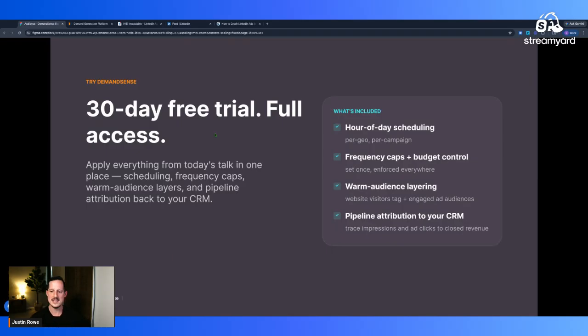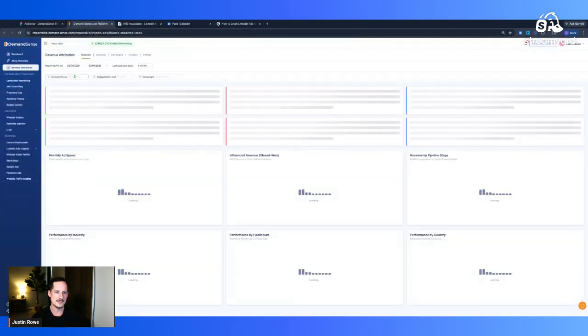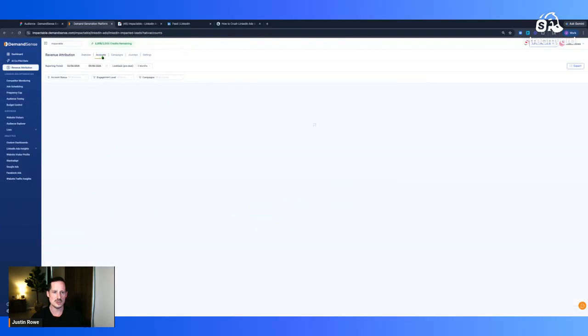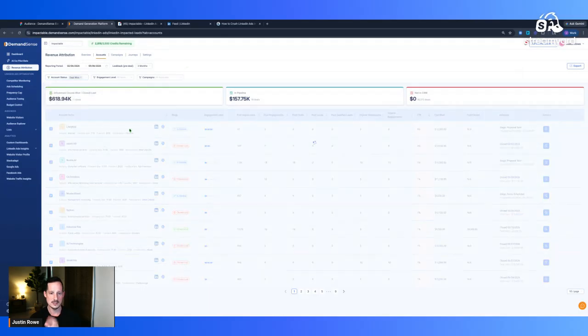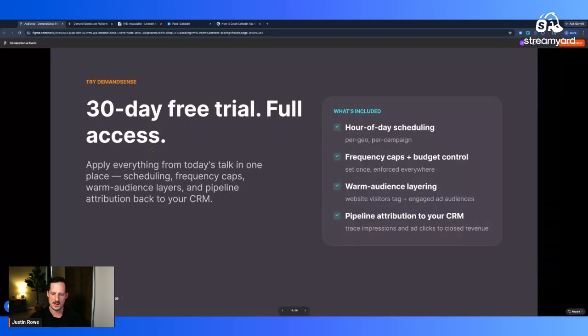And then the pipeline attribution. So yeah, this is massive. The revenue attribution showing the actual companies in your CRM connected to ad data. This is huge. And I can actually show deals that are won, and then look at the ad impression engagement and patch that back. This is massive when telling the story of LinkedIn ads.